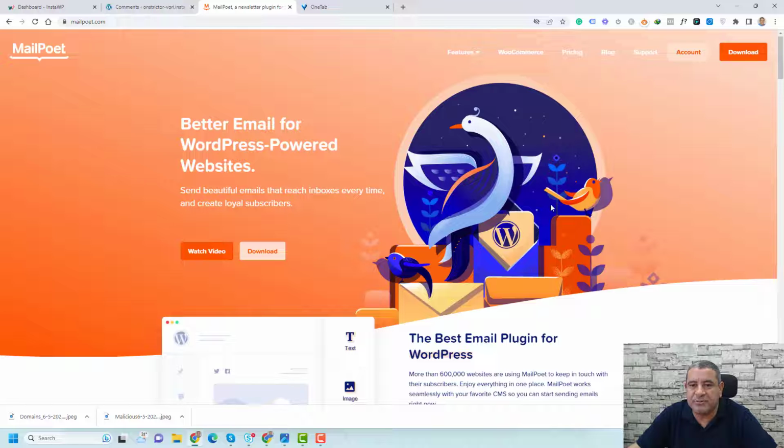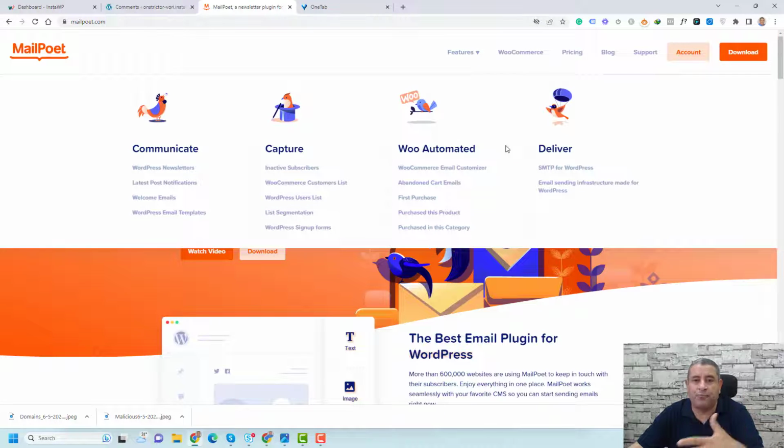For the features, let me go through them very quickly inside mailpoet.com. With this plugin you can send WordPress newsletters, sending your email subscribers the latest notifications about your blog posts, and also welcome them. Plus you will have many options for the templates. Also MailPoet comes with pop-ups and lead generation forms that you can install right away inside your WordPress website.